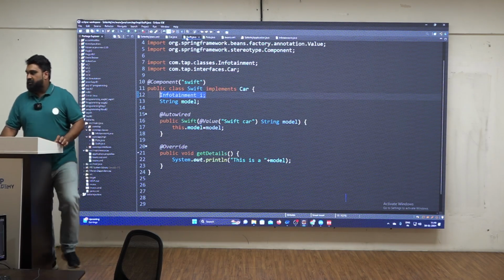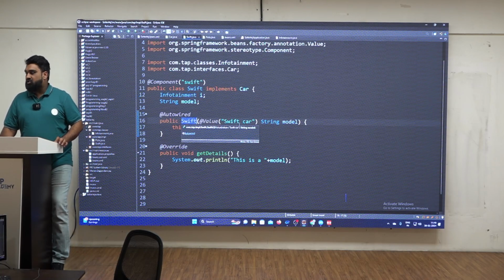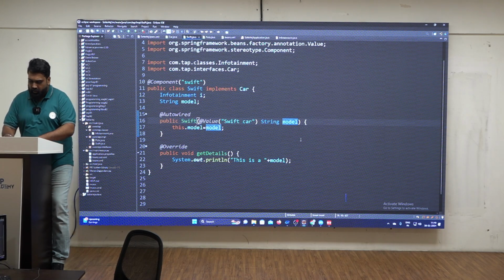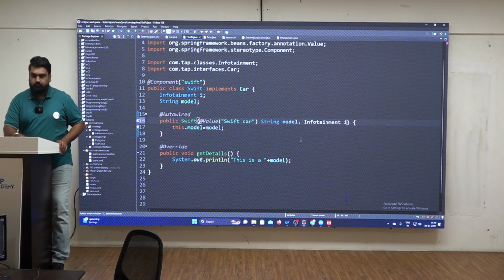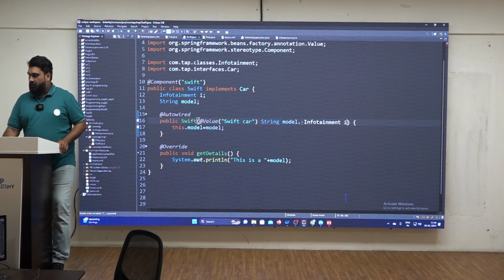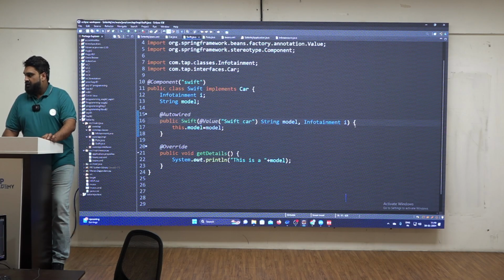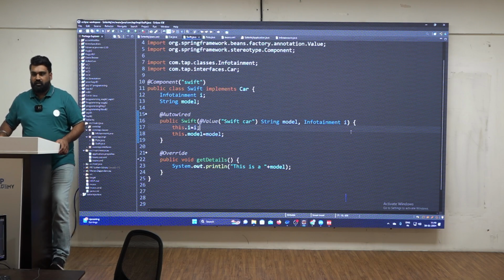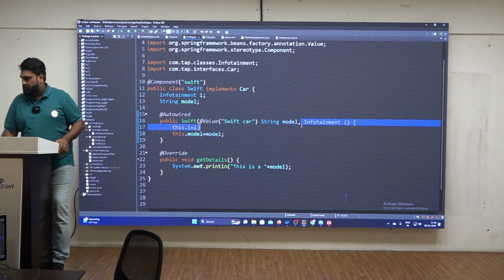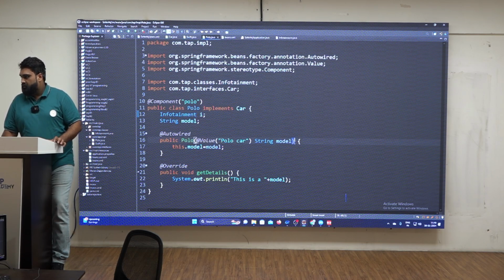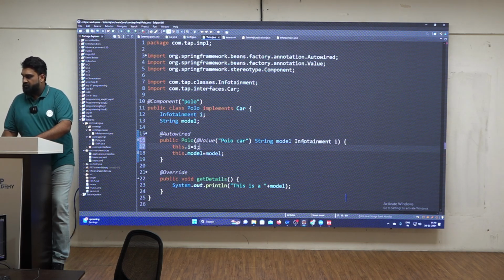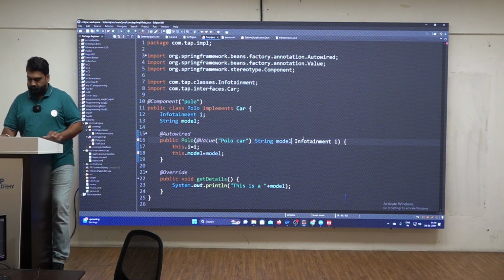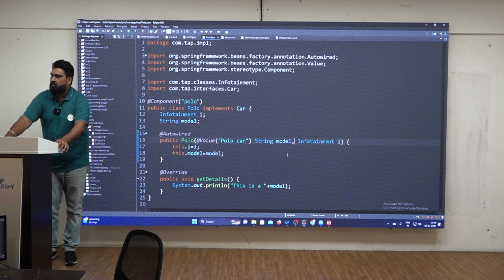Yes or no? So I will say here, see this Swift constructor, it will not just accept the string model, but it will also accept Info I. And once it is accepting it, I will say this dot I is equal to I. Correct? Now the same thing, I will just copy it. I will go to Polo, and this is my Polo constructor. I am going to paste it here. Right? Is this clear till here?